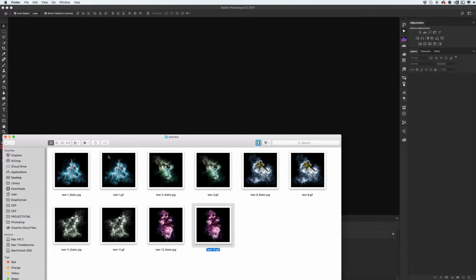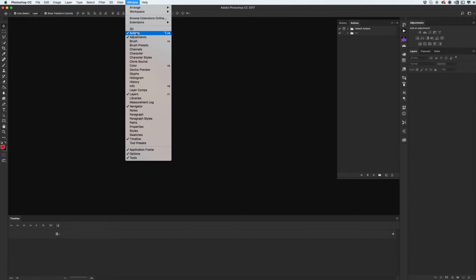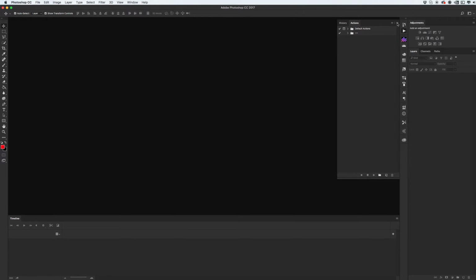Okay, let's start. First, we need to install our action, of course. Go to this panel. If you don't see this panel, go to Window and click Action. Click on this icon, load action.